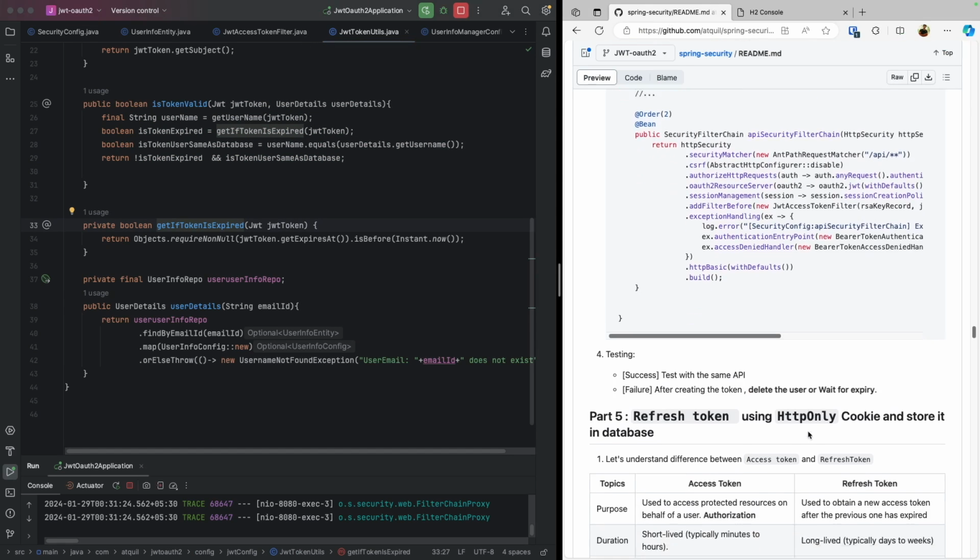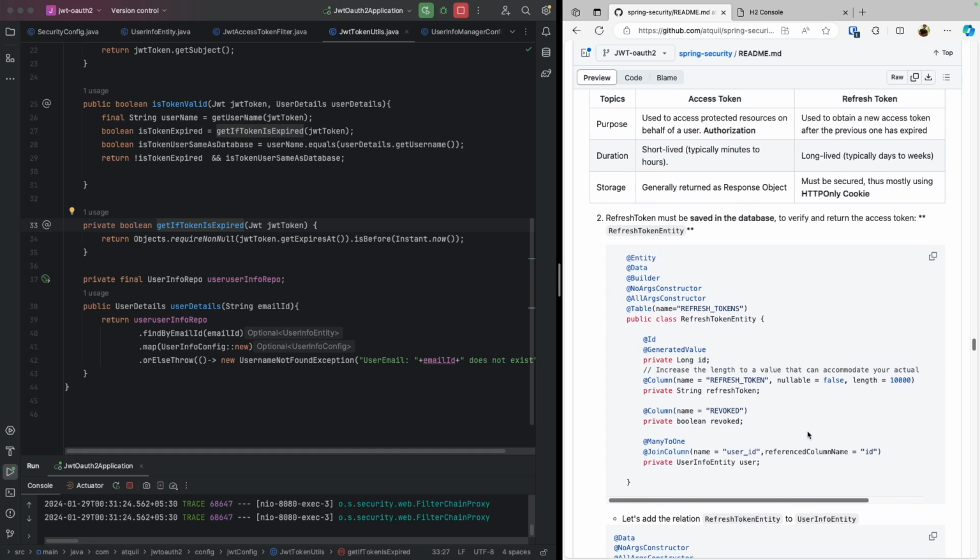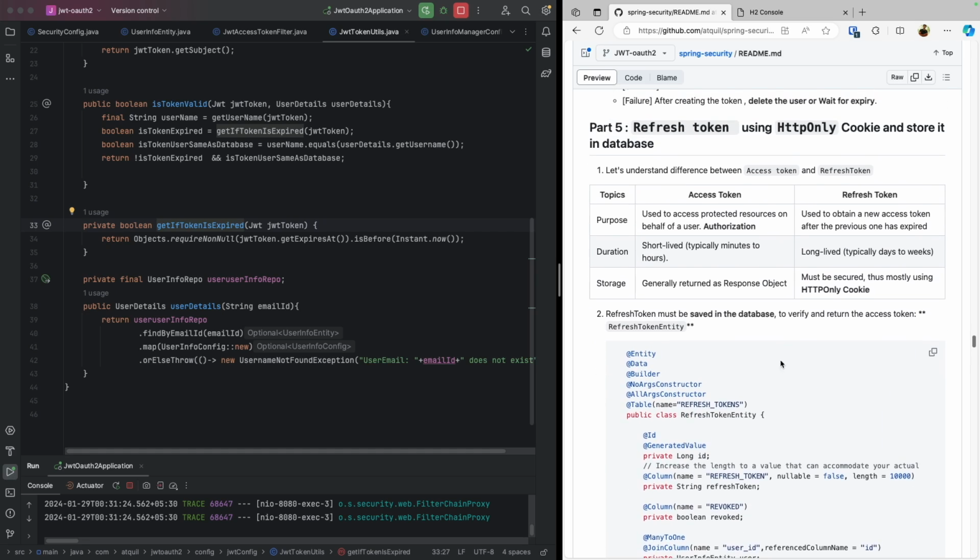Okay, so now the next part is for the refresh token, and I have written something here. Let's read it. Access token is basically used for authentication. I believe I need to correct this. It should be for authentication, not authorization. Please, it should be for authentication, and refresh token is for no, no, no, sorry. I was right here. The access token is basically for authorization.